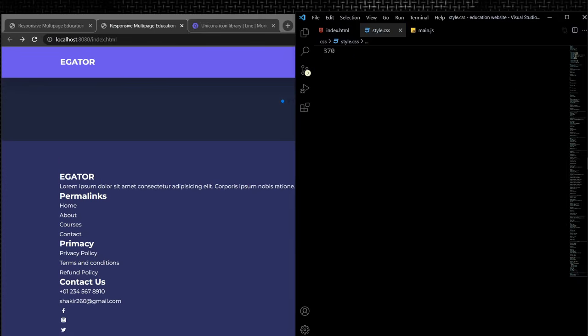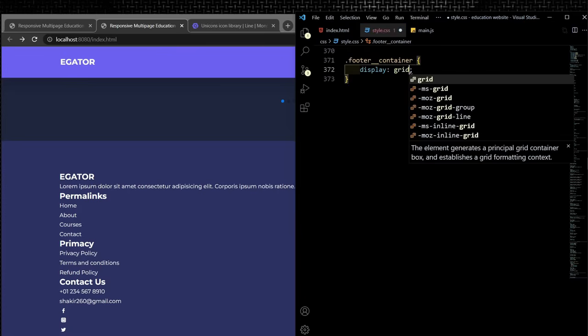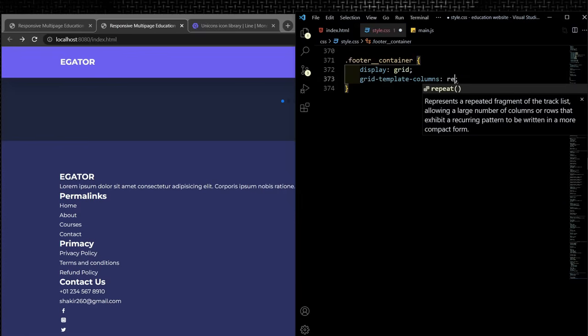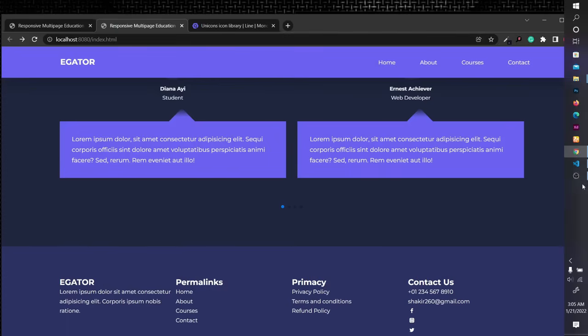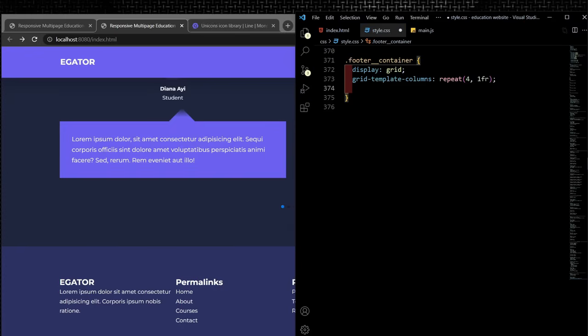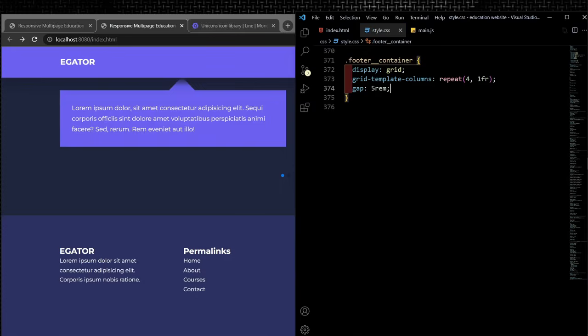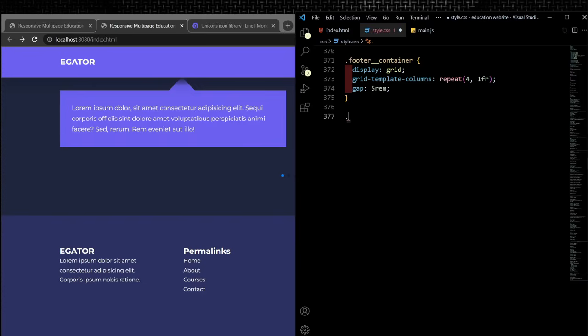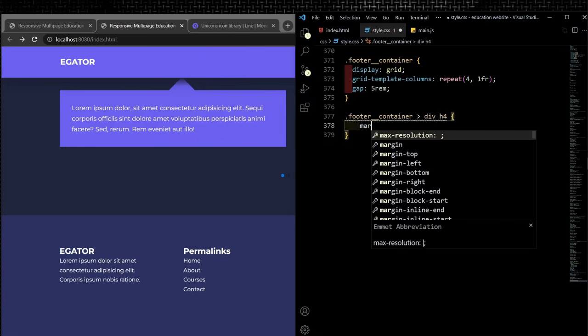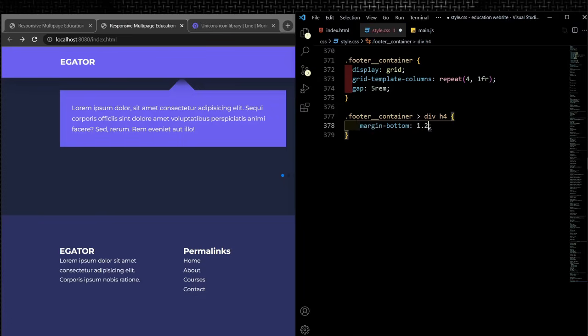Now I'm going to grab the container, so footer container, and then I'm going to display a grid. The grid template columns is going to repeat 4 times 1fr, so 25% for each direct element inside of the container class. Let me give a gap of 5 rem between them. Now I want to push every h4 away from its elements. So I'm going to get the footer container and then every direct div and then the h4 inside of it. I'm going to give that a margin bottom of 1.2 rem.